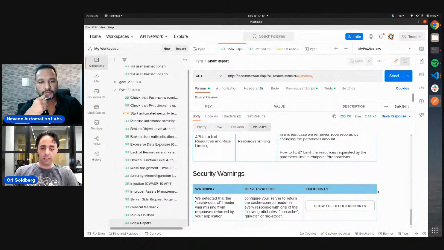We also look at the security headers, and these are warnings. For example, this API did not use the cache control header at all, and so we alert on that. It is a warning, but to fix it, you just need to configure a server to return those headers.